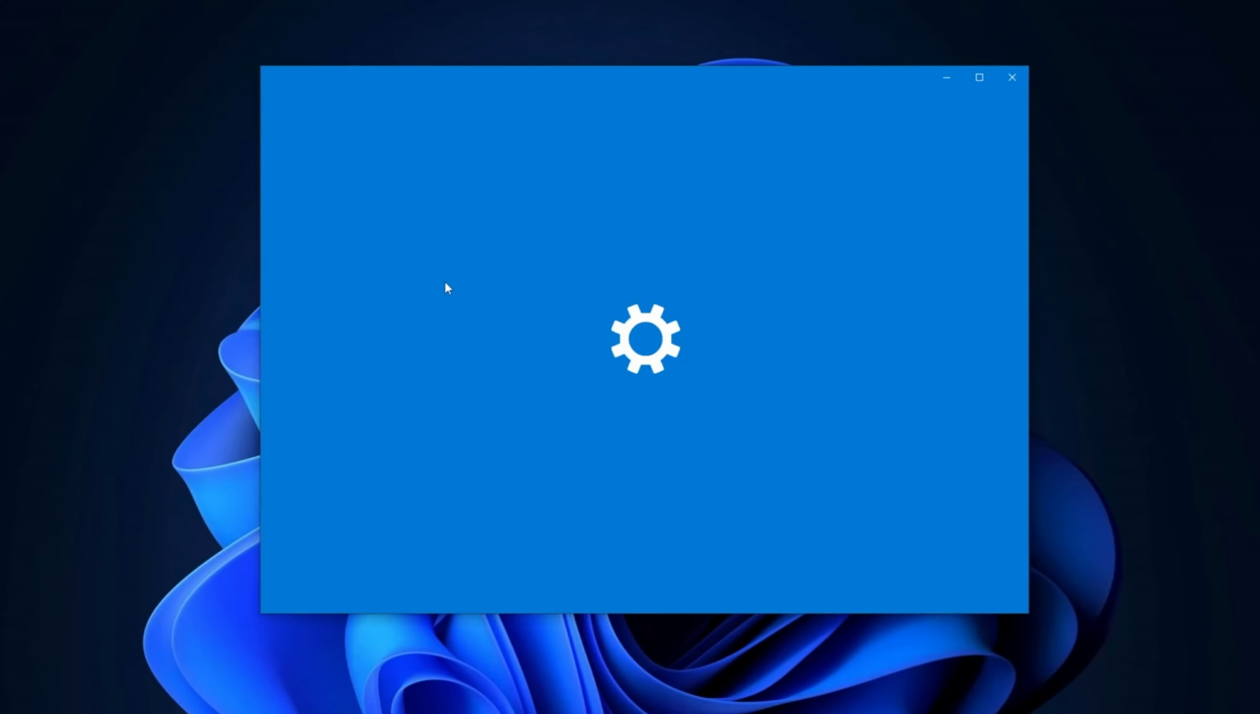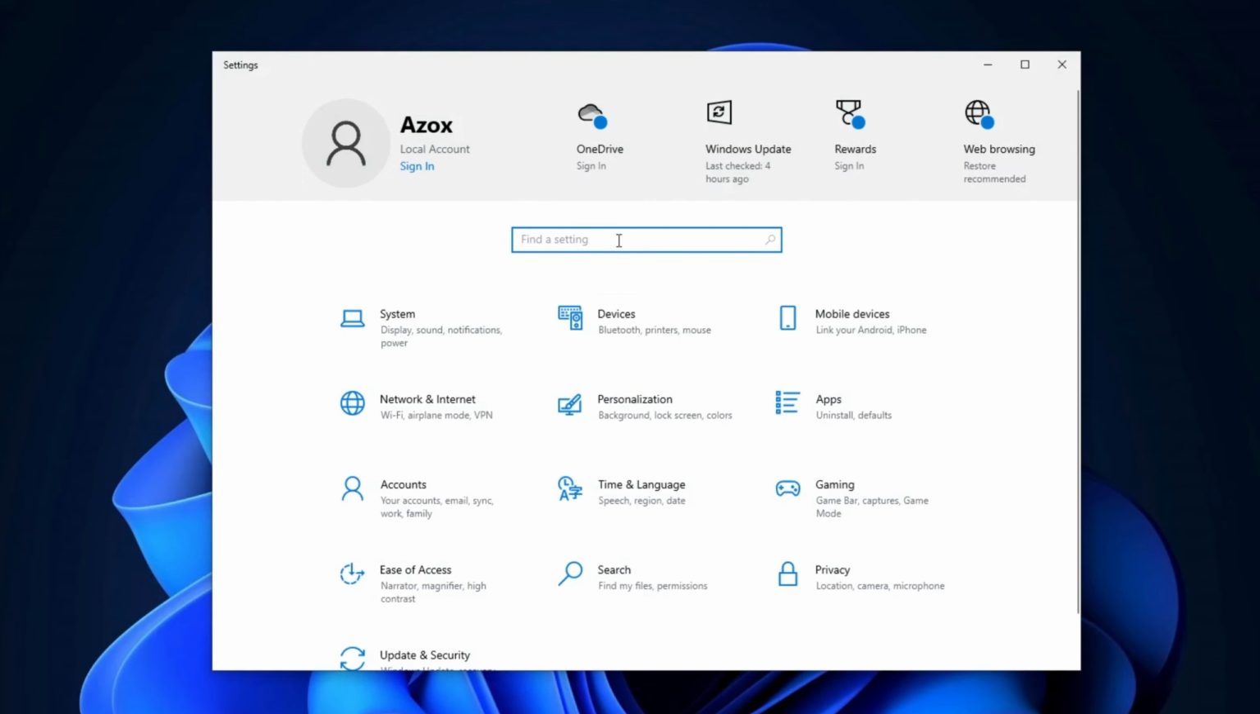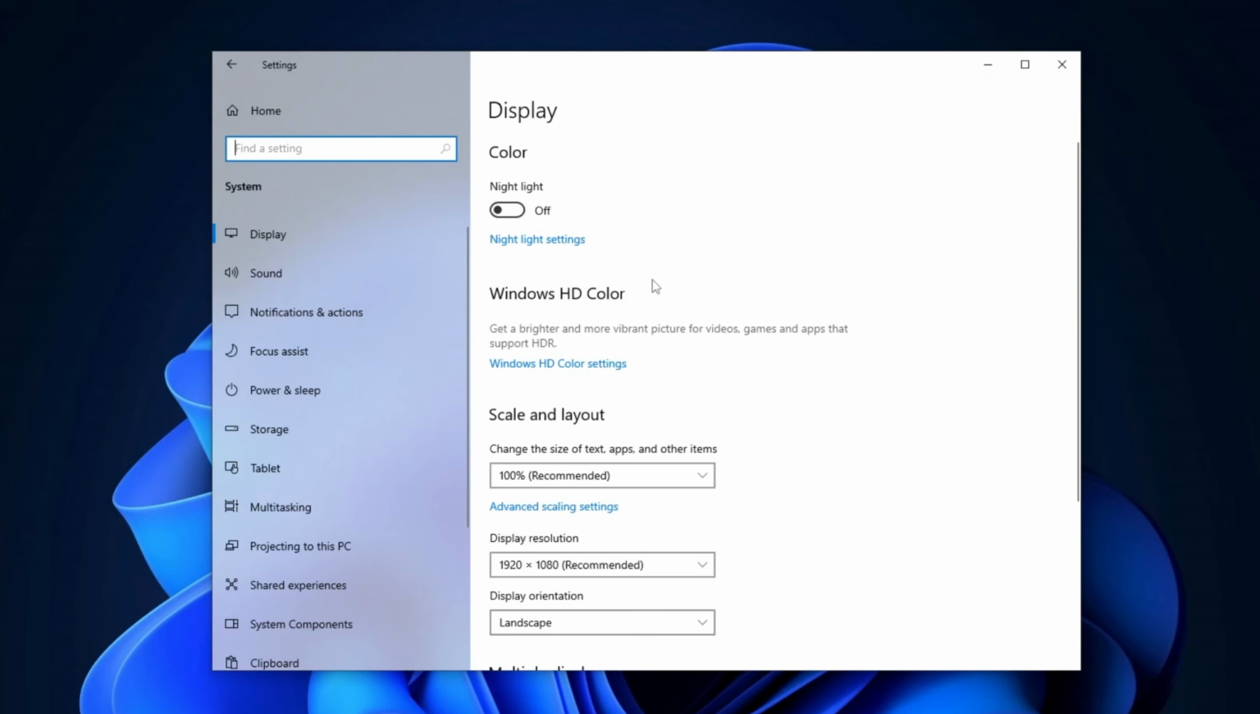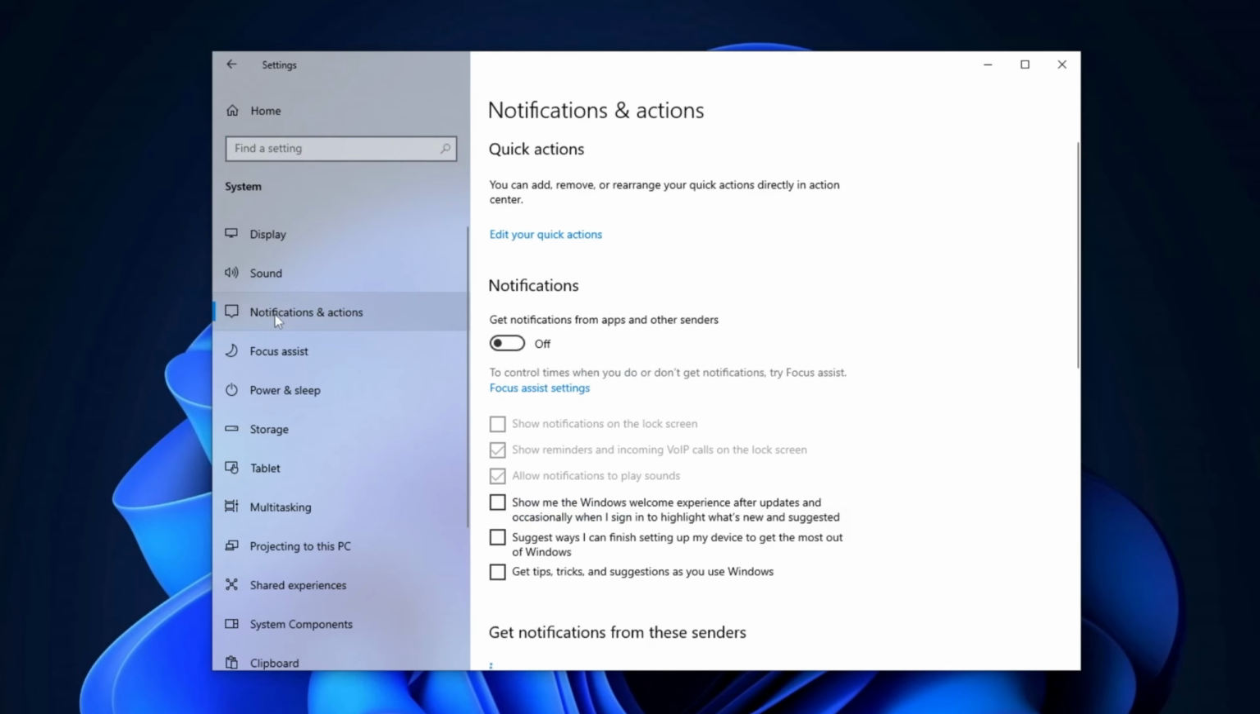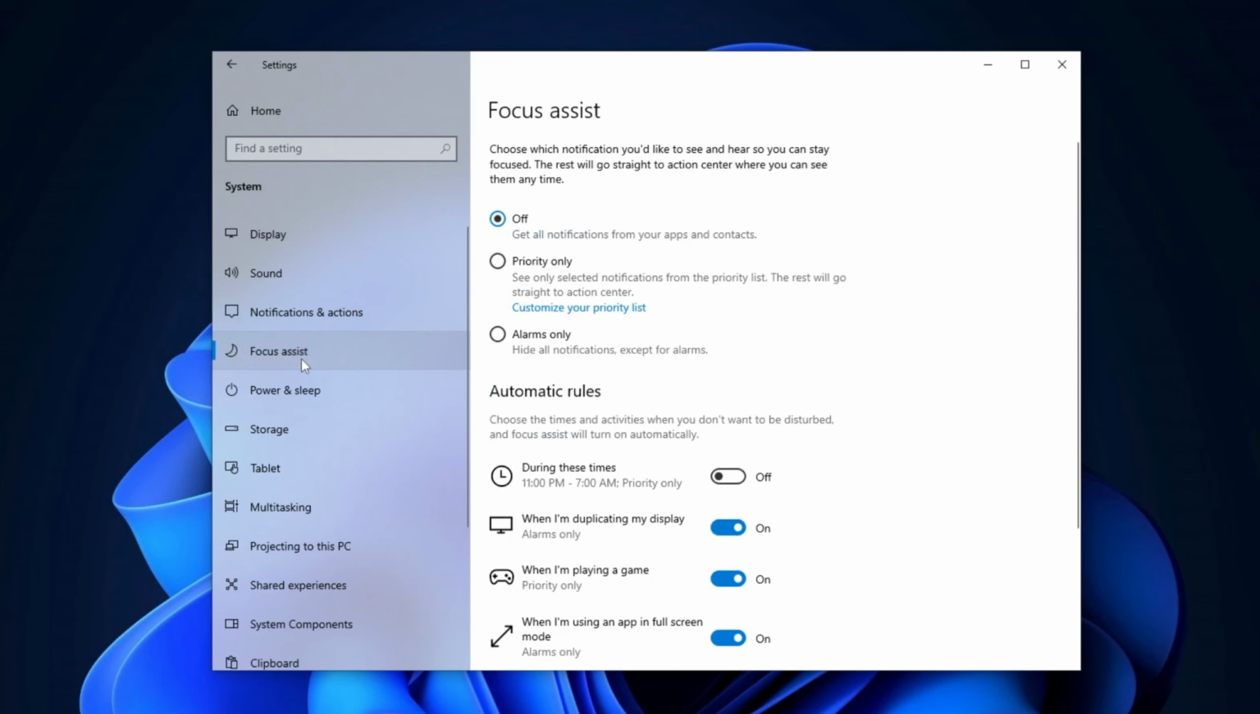Now press Windows+I on your keyboard to open the settings menu. Navigate to System Settings, then proceed to Display Settings. In the Display Settings, set the scale layout to 100% recommended. Next, go to Notifications and Actions and turn off all notifications. For Focus Assist, set it to off for optimal performance. You can choose priority only, but off is the best option.